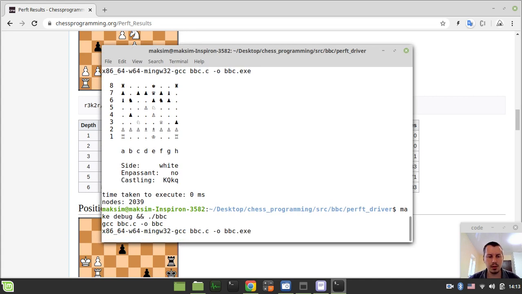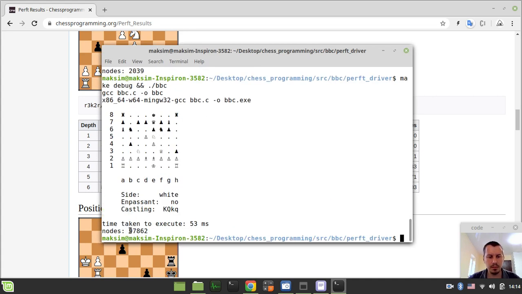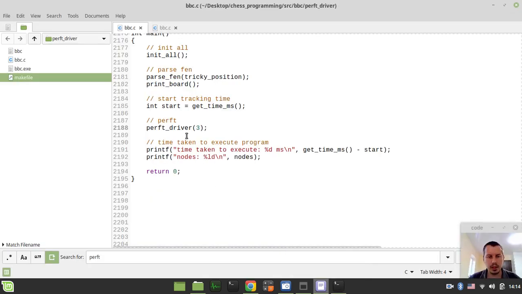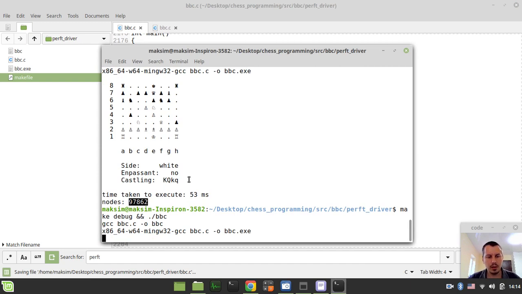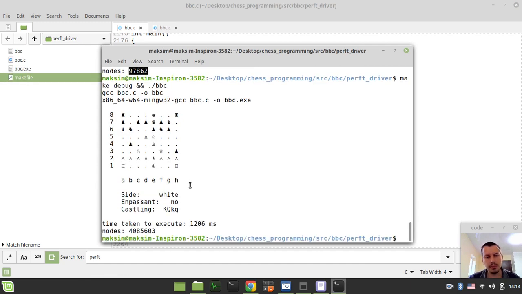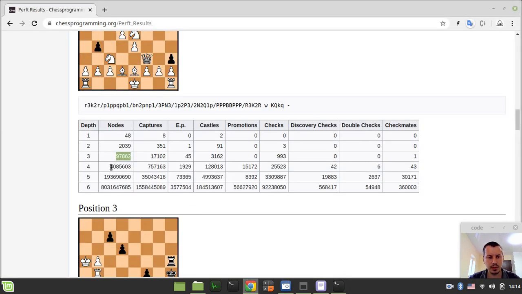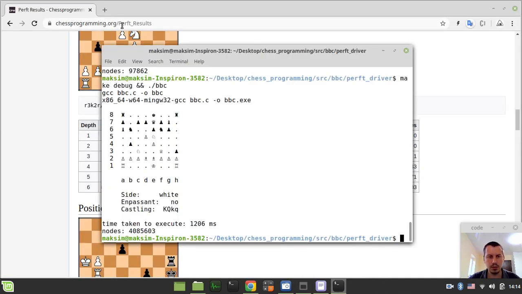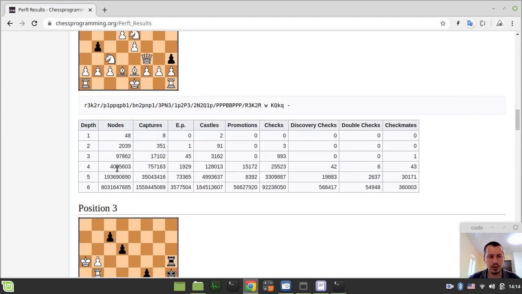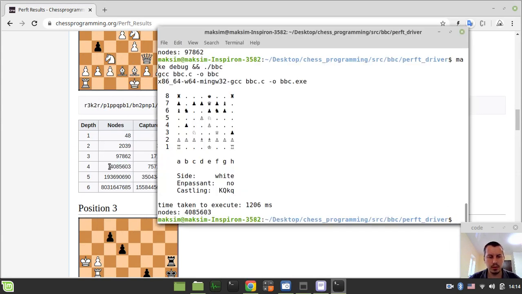Let's run this at the depth of 3. Okay, so this number is correct, good. And then let's go for the PERFT test of 4. Okay, now it takes a little bit of time. So this is the number, and this is exactly the same number we have here. Just for you to compare, guys, see, this number and this one, they are the same.